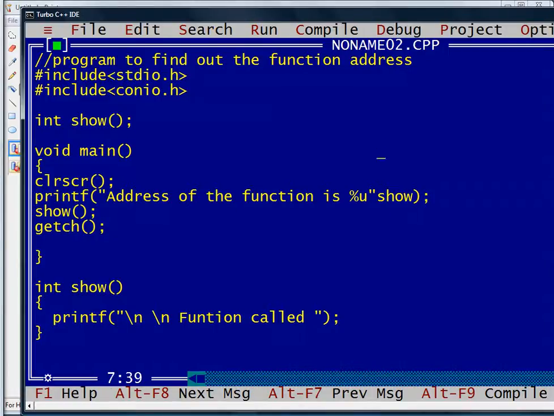Okay, so let me, oops, a comma is missing, and yeah, return 0. Okay, let me just go through it to check if everything is fine. Okay, it seems everything is fine. Yeah, so let's have a quick view of what this code does when you run this program.